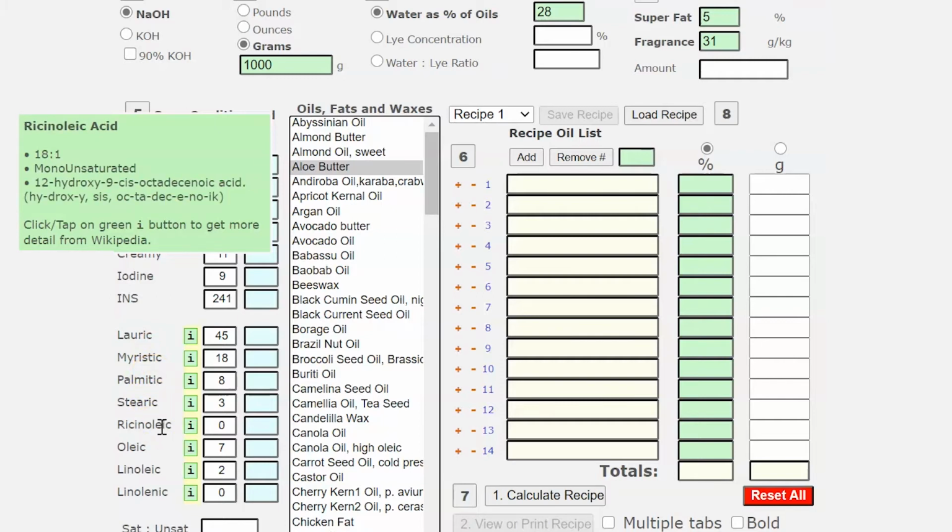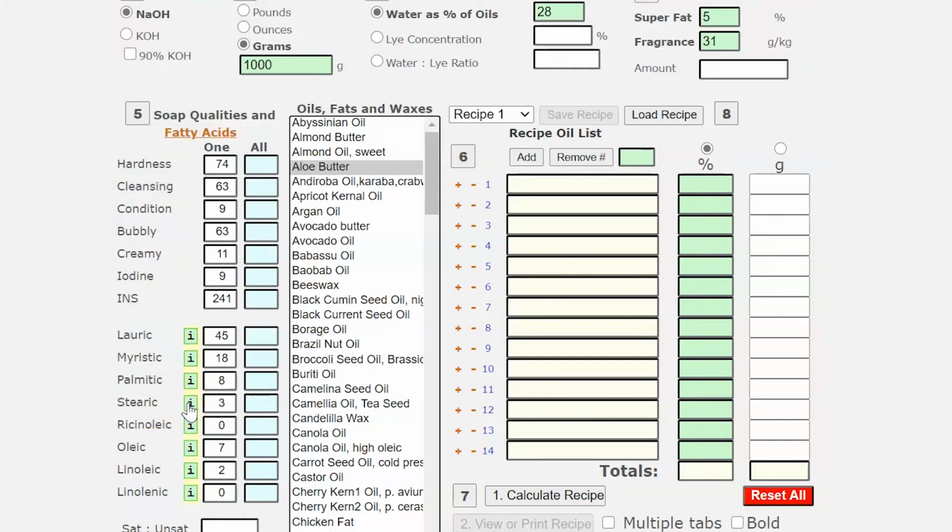If you want to know more about fatty acids, you can click on these info buttons, which is a link to Wikipedia. On this section here, you combine the oils you want to use. So you scroll through the list and double click on the oil so it will get into the recipe list. So let's do this for an example recipe.